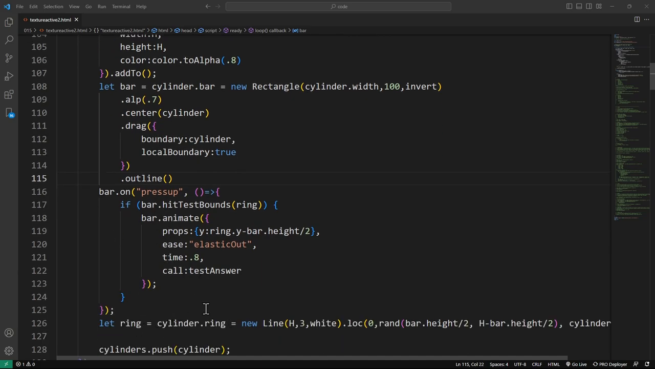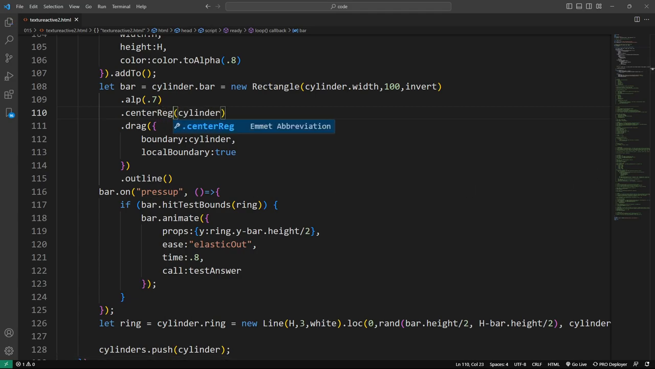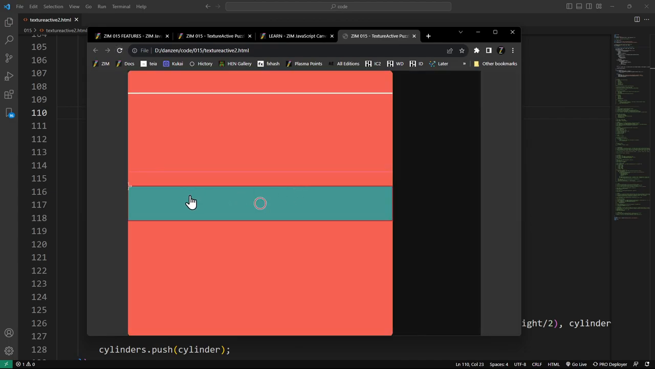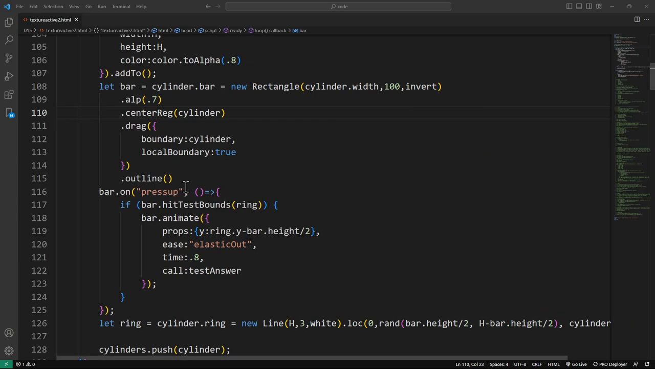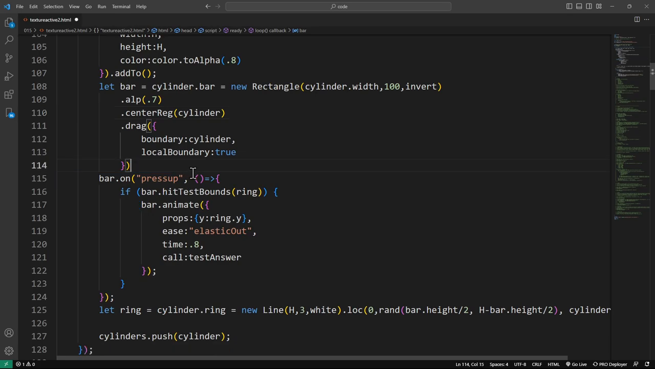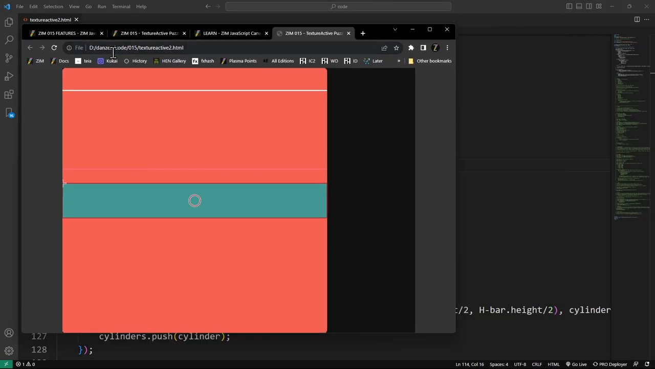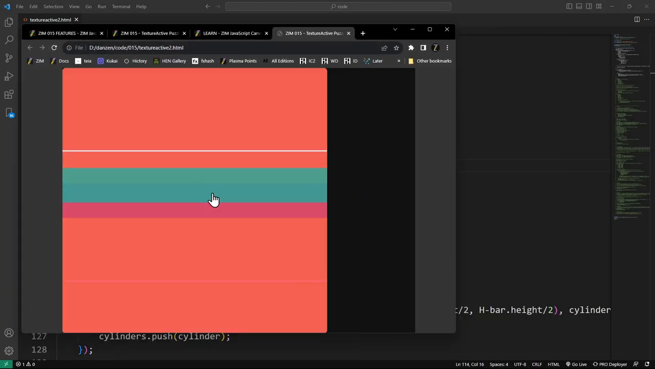onto the ring. But if we center reg like that, and that required some slight math. There's now the registration point, like so. And what we can do is just get rid of this slight math and just set the Y to the ring's Y rather than minus the bar height, because we've centered the registration point of that. Okay, so let's try right now. See if it still works. Yep, it does. That's a little bit simpler for us to look at because we've center regged.